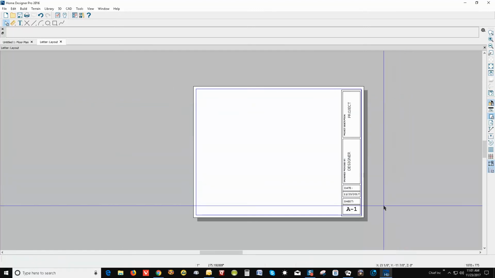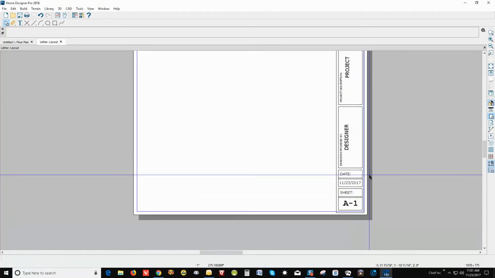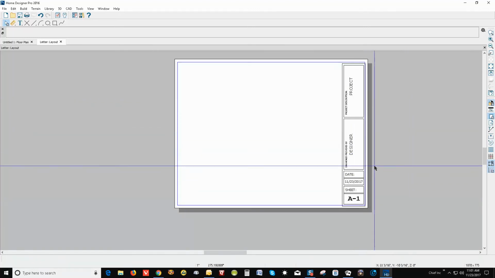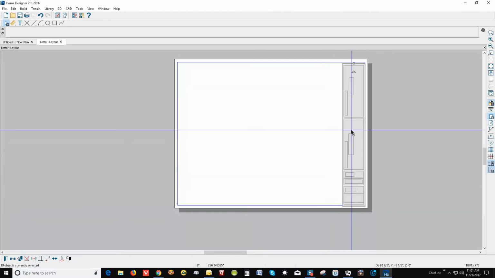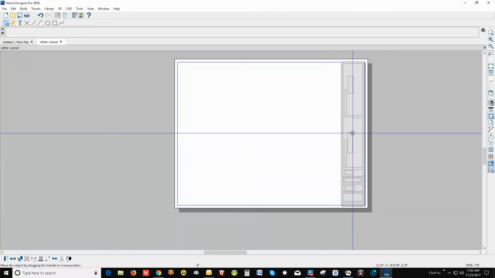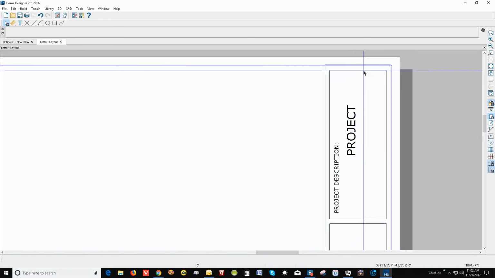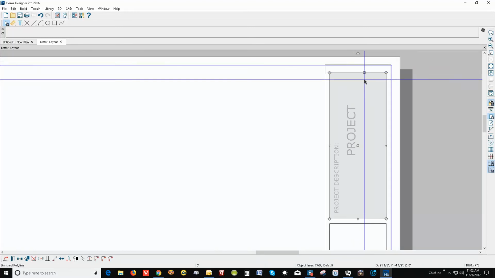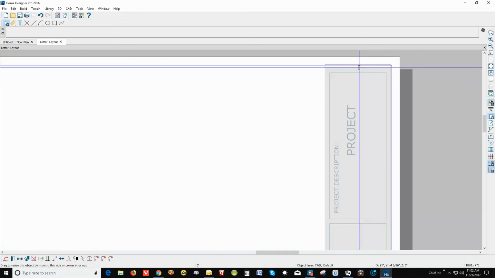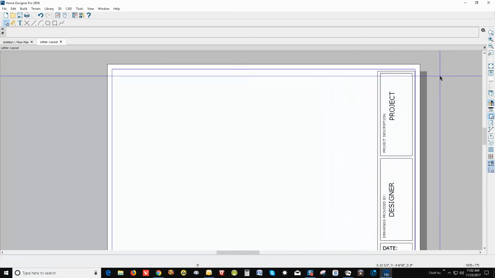Okay, that's fancy enough. Well, okay, the bottom needs to be moved up. All right, I'm going to marquee select it and move it up. I didn't notice that I went slightly over the blue lines below. Okay, it's close enough for my demonstration.